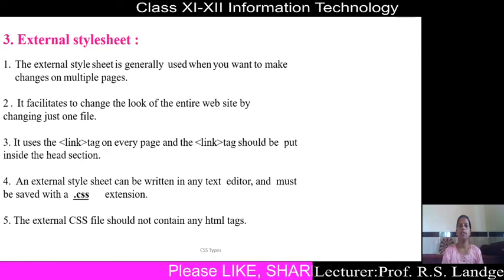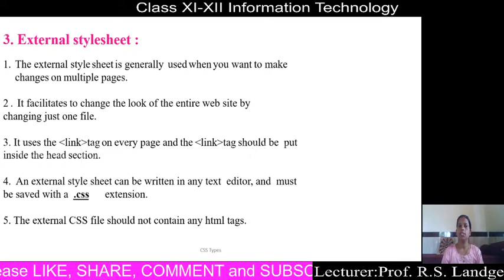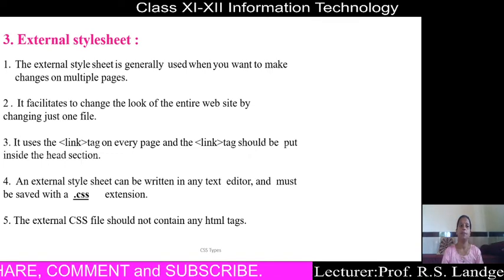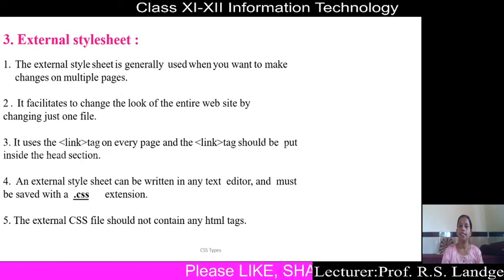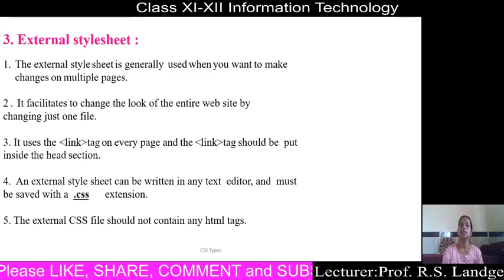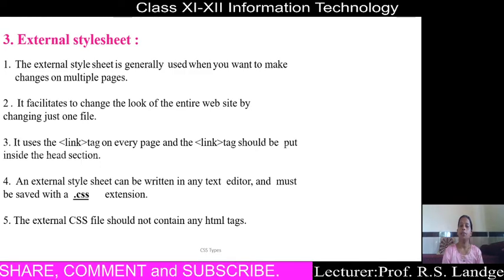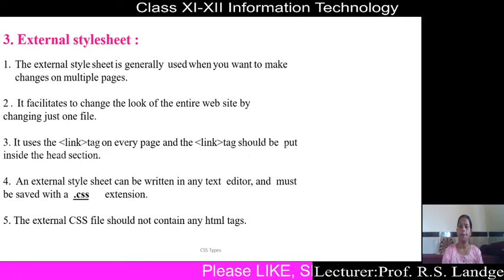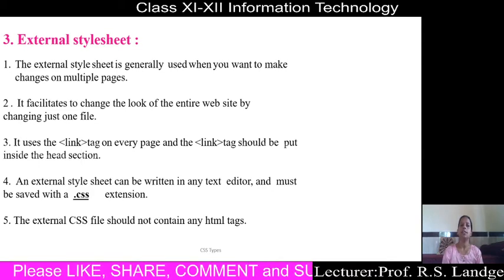The external style sheet is generally used when we want to make changes in multiple web pages at a time. It facilitates to change the look of the entire website by changing a single file. That means a website can contain a number of web pages, and to change the look of that number of web pages we can use this external style sheet.